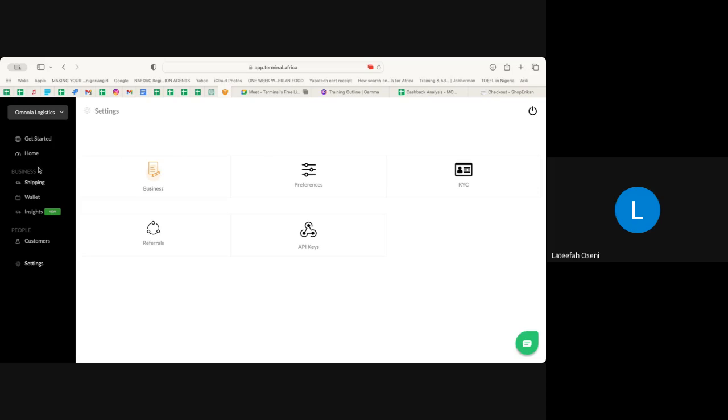So let me see. I think the next thing to do is actually to top up your wallet. That's very important, because for you to be able to book a shipment, you have to top up your wallet.